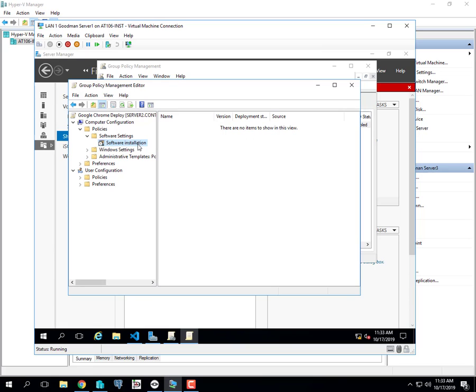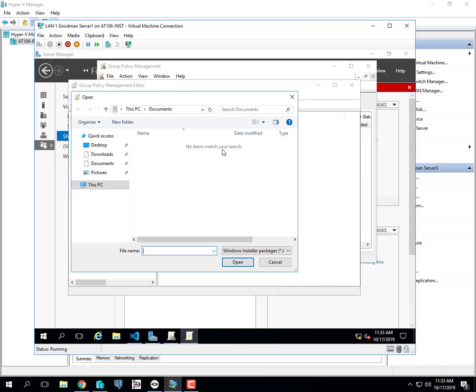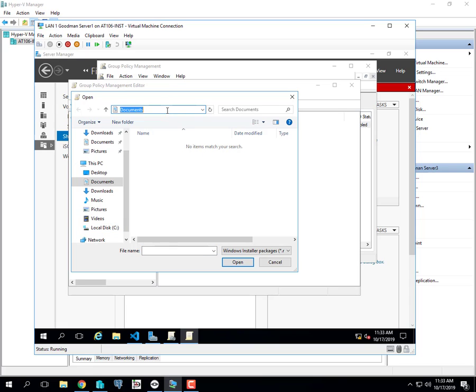There are no items to show, but if I right click on it and go to new package, it says, well, what do you want to browse for? I can't deploy something off of C drive. I have to deploy it off of a network share, so I'm going to paste that server 3 app deploy $ sign up in the address bar up there and hit enter. And I should see Google Chrome.